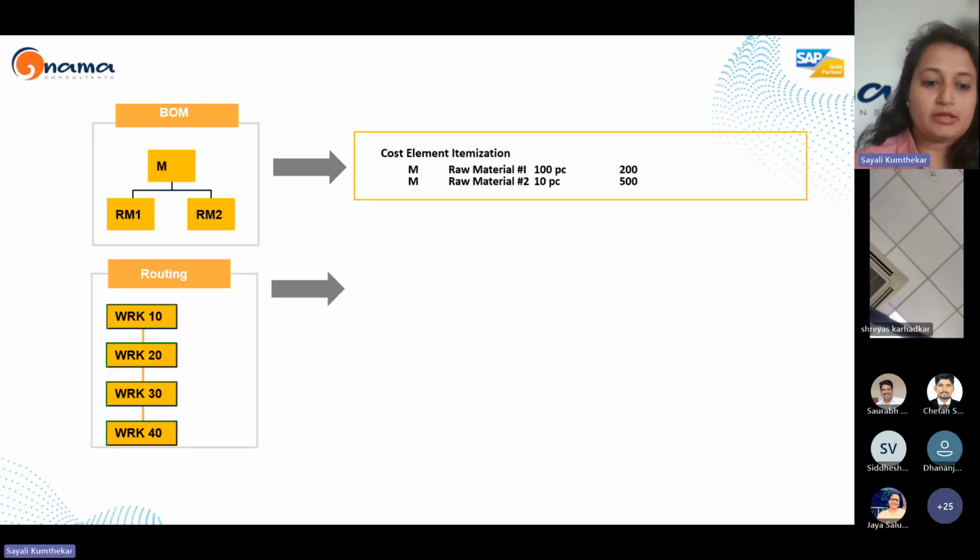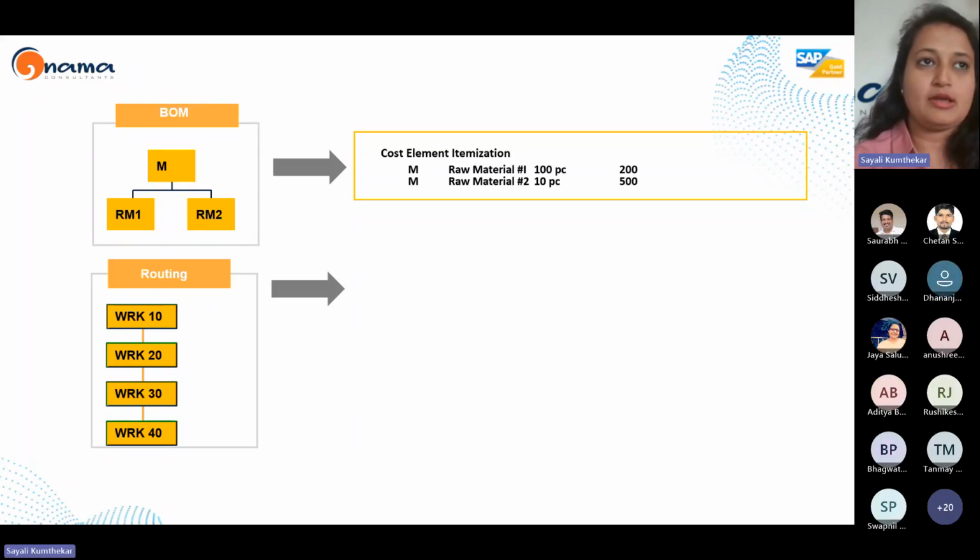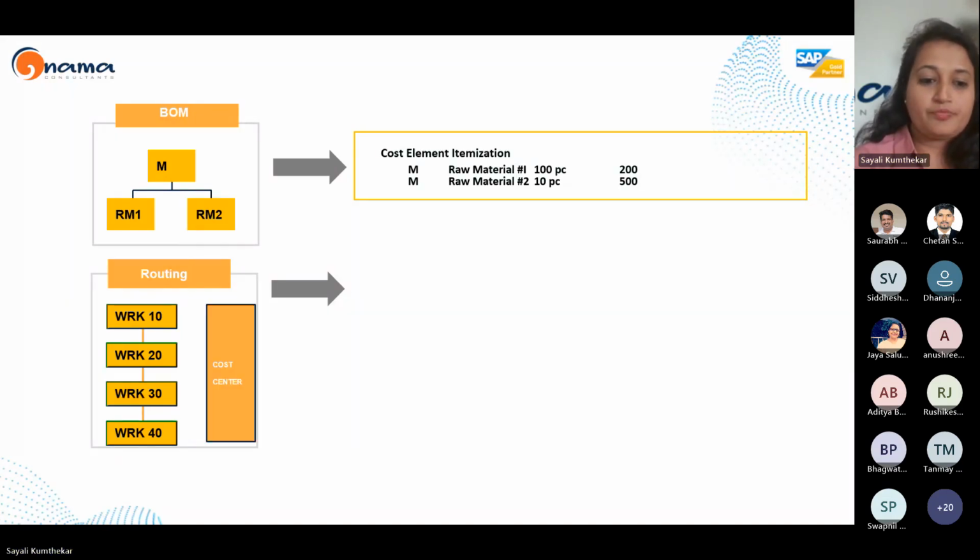In routing, the first important field is your work center. The work center is SAP terminology. In real life, this is nothing but your machine. So you have four machines, 10, 20, 30, 40. For all your machines, a work center will be assigned. Again, for that work center there will be cost centers, because you need to carry the cost which will be incurred for that specific machine.